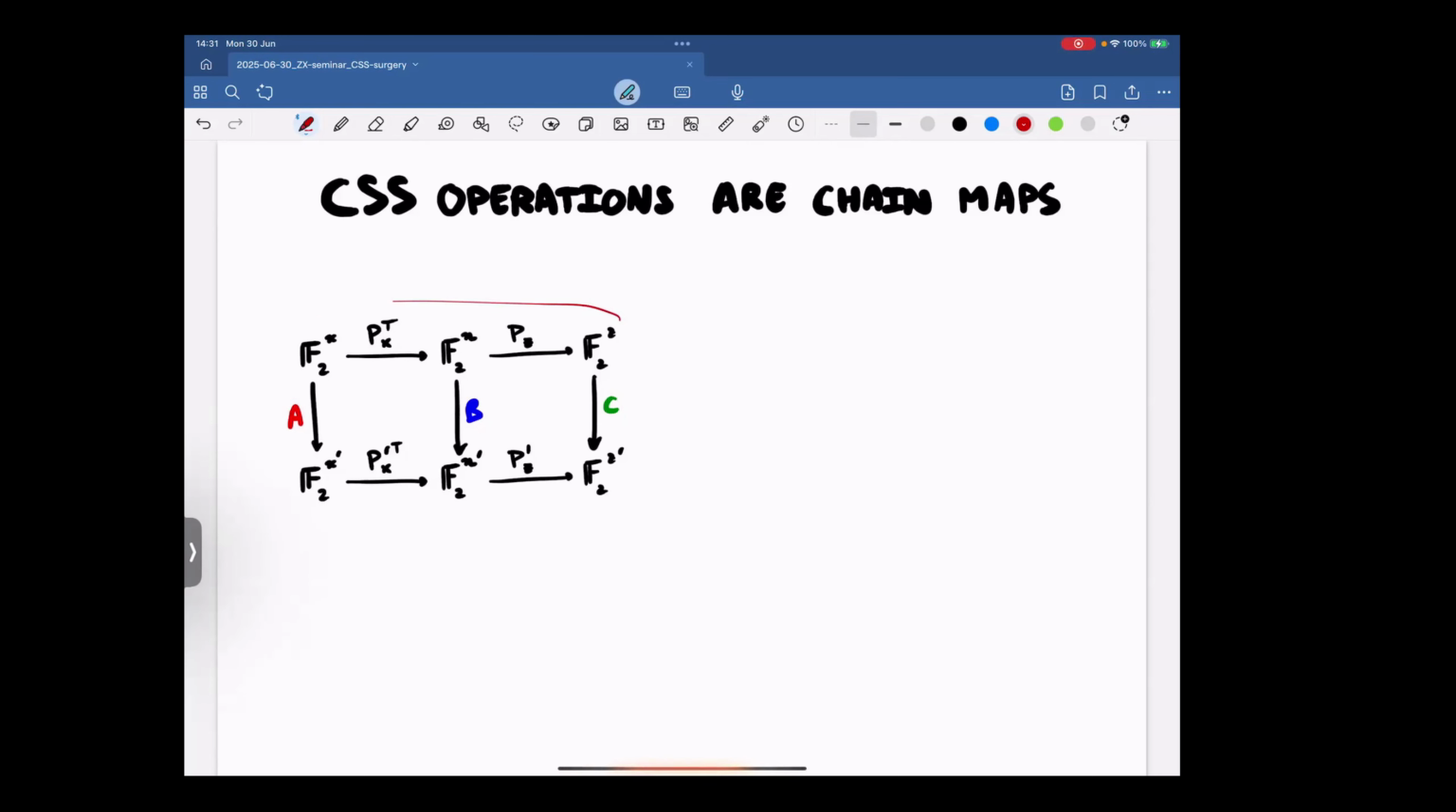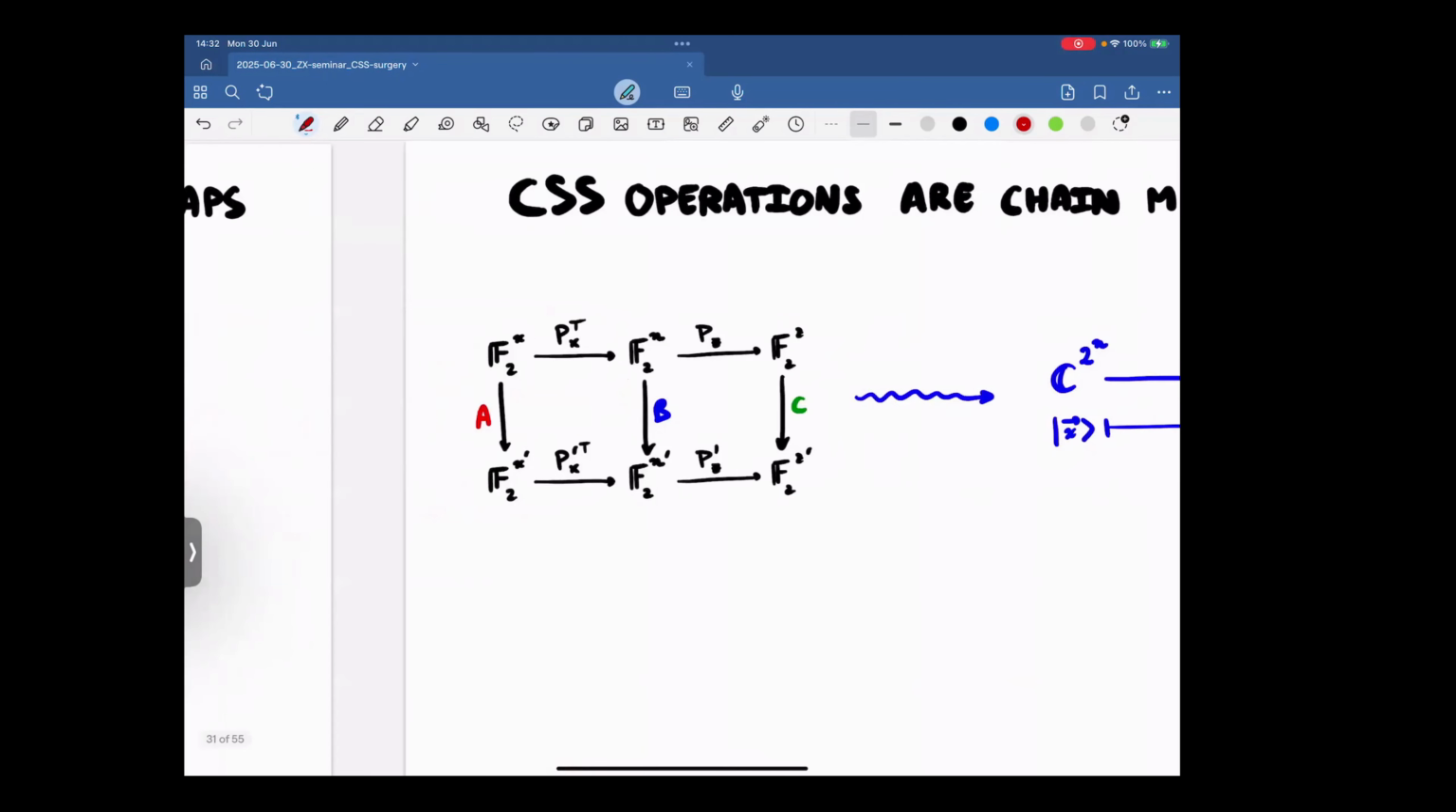So I have a first CSS code represented as a chain complex that is going to be the domain of my CSS operation, and then a second CSS code as the codomain. And a CSS operation is specified by a choice of these three maps A, B, and C that have to verify a sequence of properties.